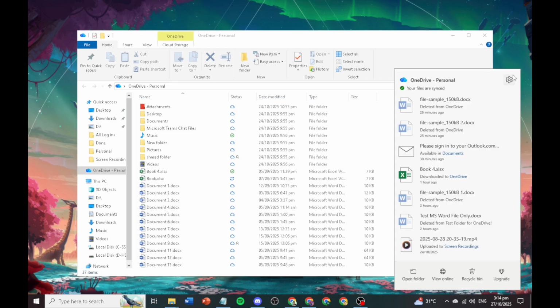Moving on, the fourth step is to quit OneDrive entirely. To do this, look for the Quit OneDrive option within the same menu or in the notification area. By quitting the application, we are making sure that everything gets a fresh start when we open it again.